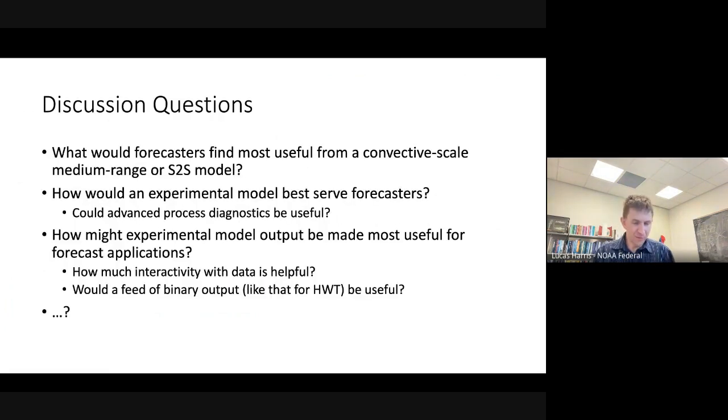And before I wrap up, I want to just pose some discussion questions to the audience. Here at GFDL, we're in a very scientific, academic ivory tower environment, I have to admit. And I don't have a whole lot of background in operational forecasting myself, but it would be interesting to see what forecasters would find useful from these models. What would they find most useful from a convective scale, medium range, or subseasonal prediction model, for example, like T-SHiELD or S-SHiELD or C-SHiELD we're developing?